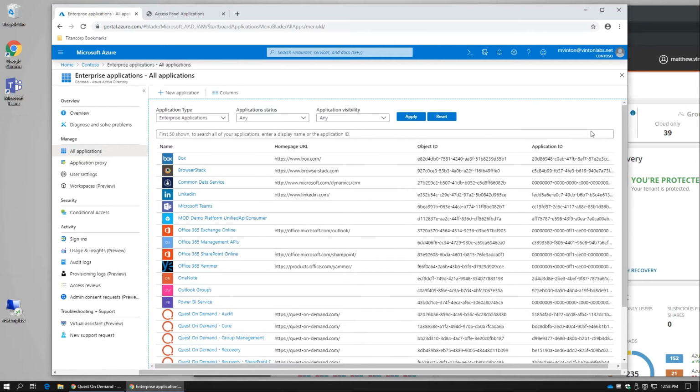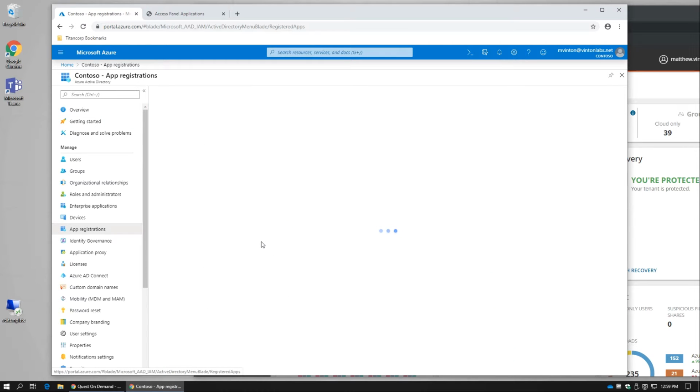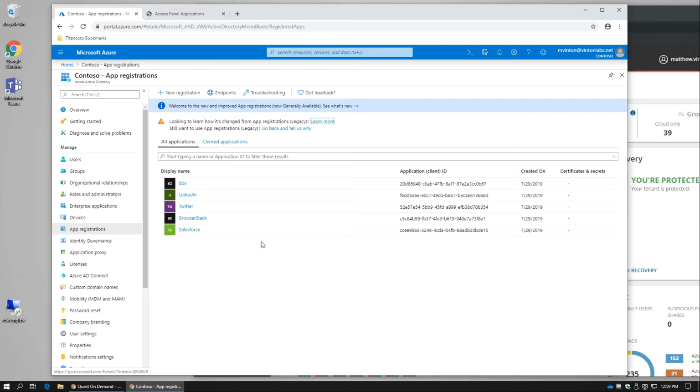Each of these service principals has its own object ID, and it also refers to an application ID. The application ID, the actual application itself, is kind of like the template that the service principal is generated from. Those templates are listed right here under app registrations. If we go there, we can see that there are applications defined with an application ID. But this is interesting, because if you remember, enterprise applications had a long list of service principals underneath it, and there are only five applications listed here.